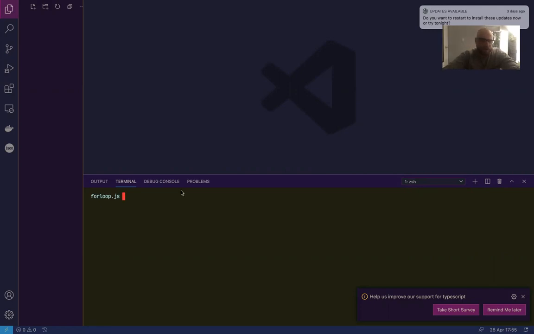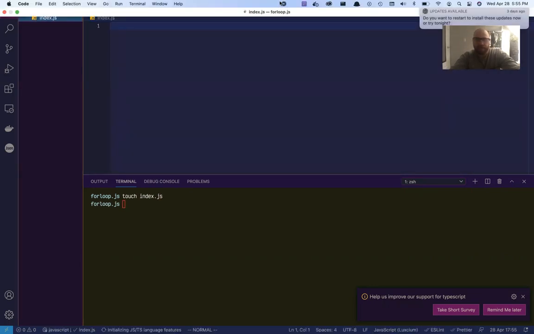This is going to take a minute. Oh, there we go. It loaded. So we're just going to go ahead and make an index.js, and let's start talking about for loops. What is it? Why is it?